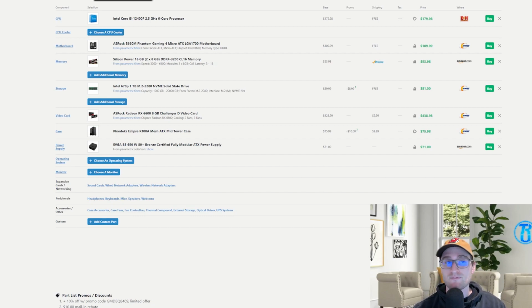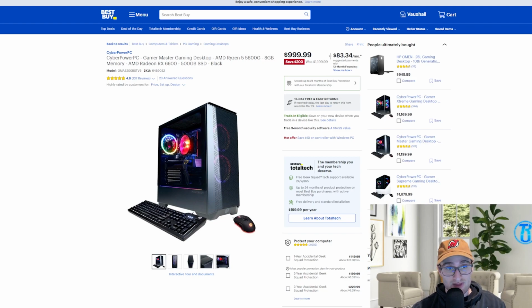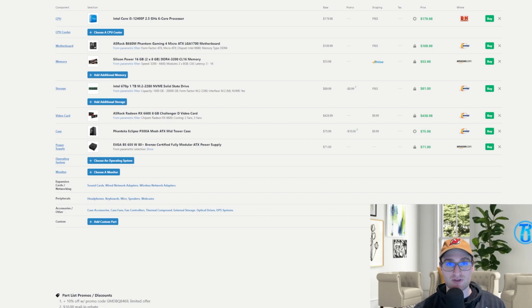But there's some other options out there as well. You also have this CyberPower PC with a Ryzen 5 5600G and an RX 6600, same 8 gigs of RAM, same 500 gig SSD. So you're pretty much just swapping out an 11400F for a 5600G and a 2060 for a 6600.